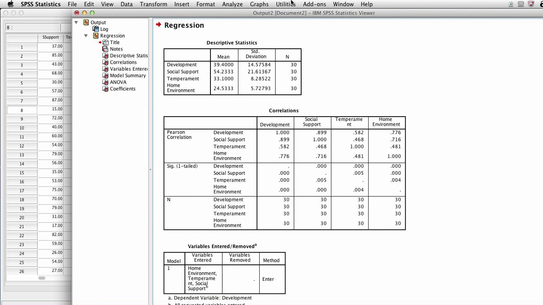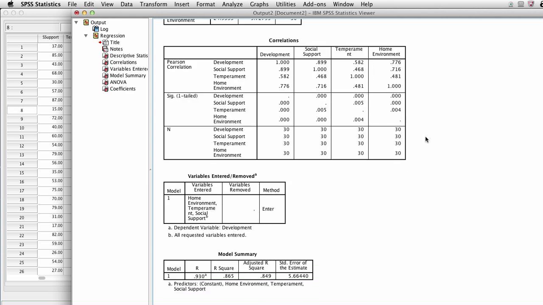And this is our output. We can see that we get the means and the standard deviations for each of our variables. And we also get the correlation matrix. So the Pearson correlation between development and social support, for example, is 0.899. And development and temperament is 0.582. And home environment and development is 0.776.